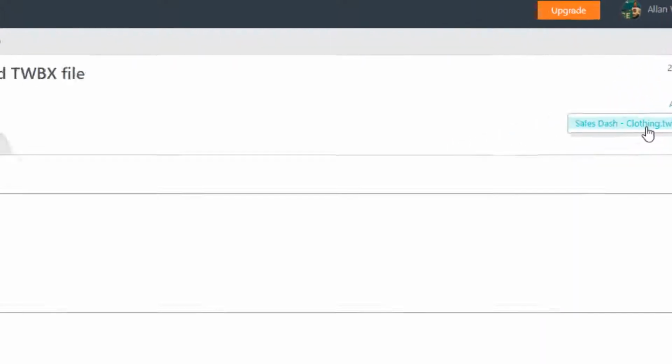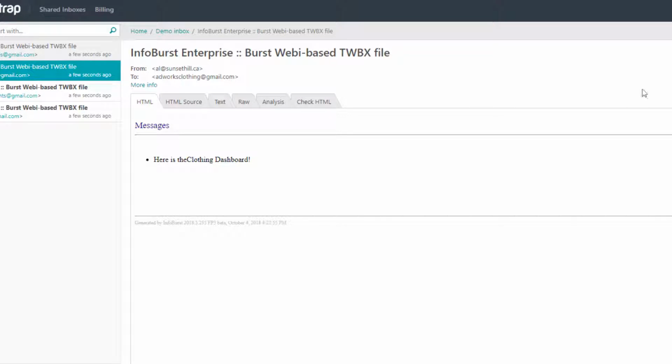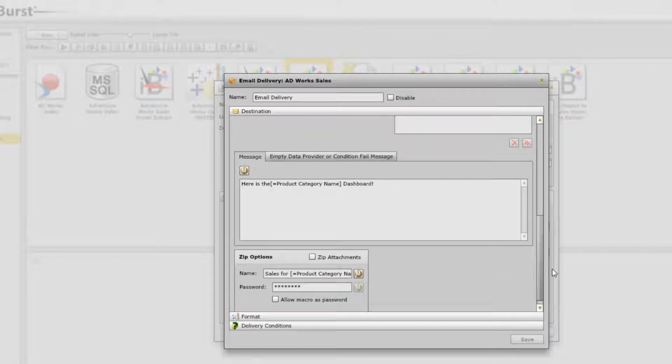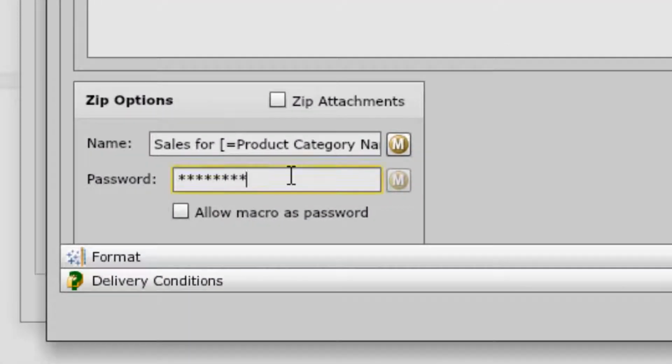So let's just have a look and see why that is the case. I'm going to go back into InfoBurst. Here is the burst I created. I set up the name for the zip file and a password, but I did not check the zip attachments checkbox. Had I checked this, it would have zipped the file up into a zip file with this password.